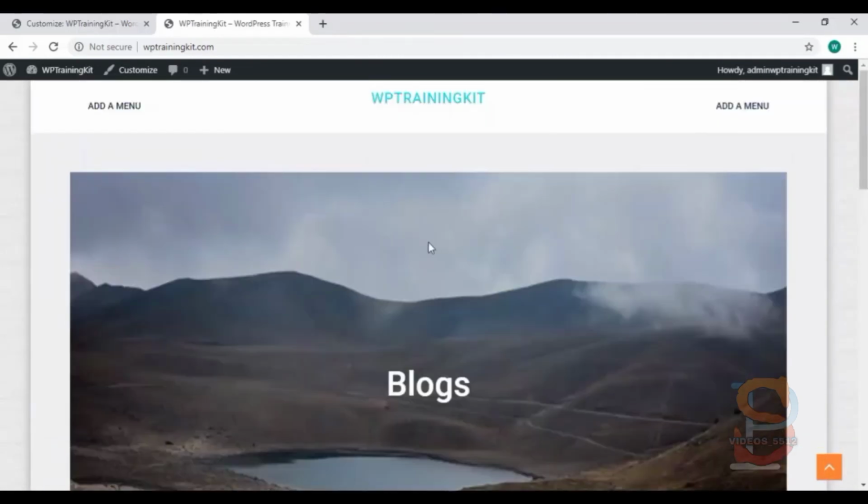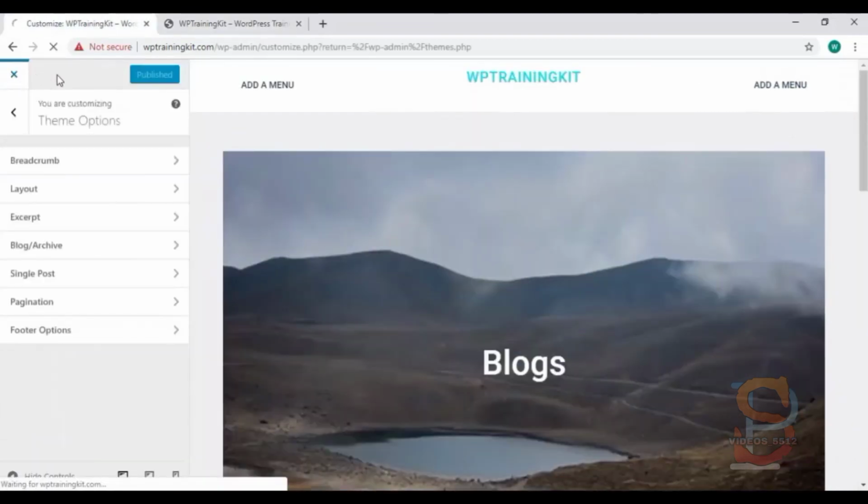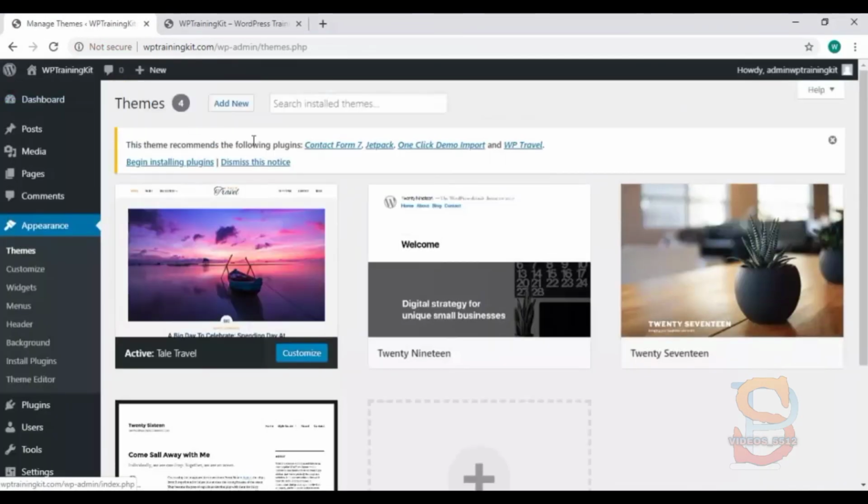Again, on WordPress, close this theme option. That's pretty much everything with the theme customization.